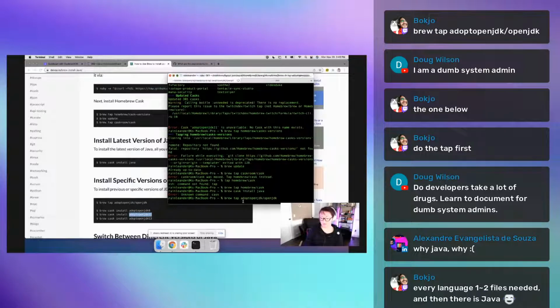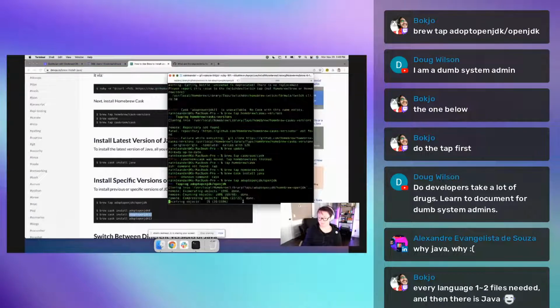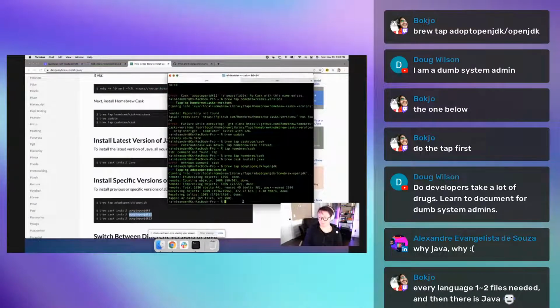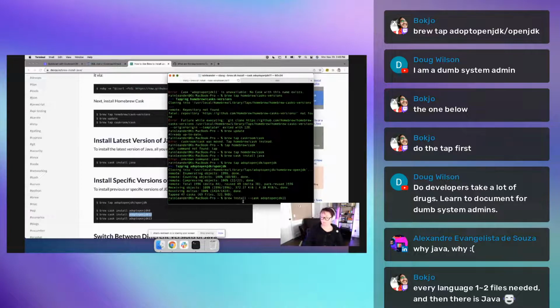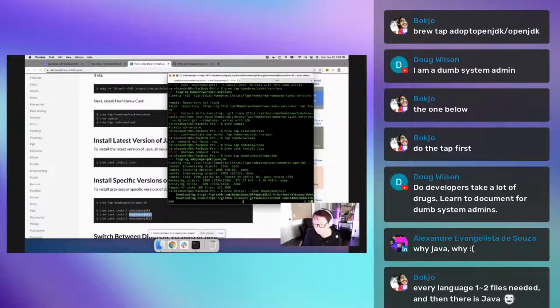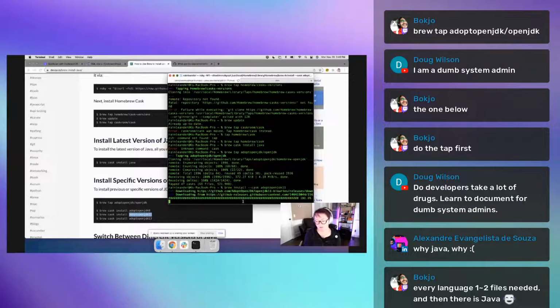It really doesn't like cask. Man. Okay, so we tapped it and now we want to install OpenJDK 11. Aw, look how happy that is. Thank you, Bakcho.